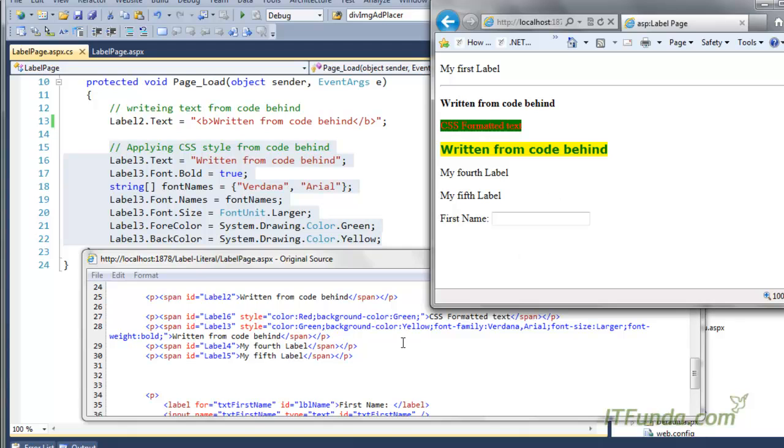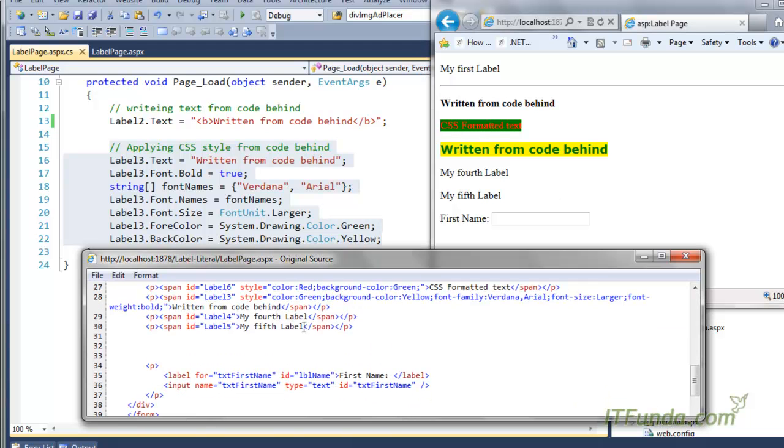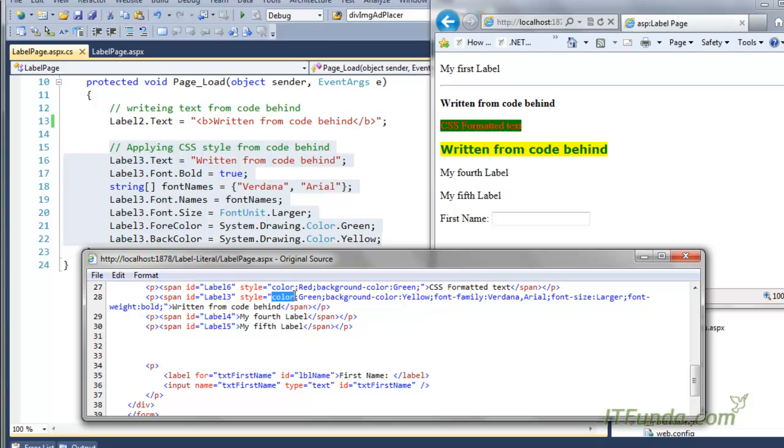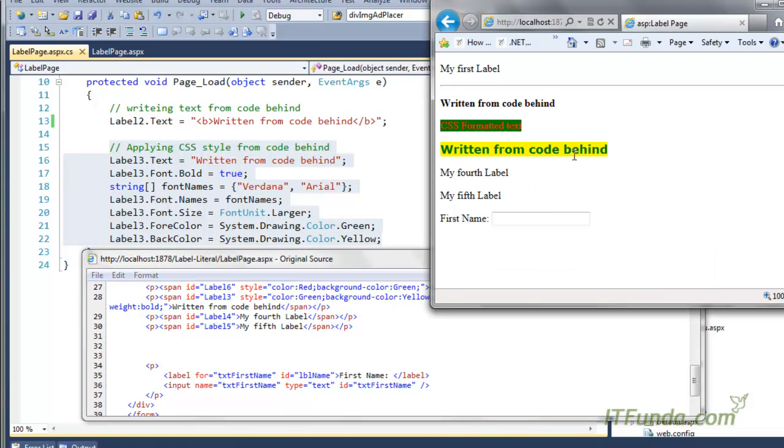Now let us go ahead and see the source code. In the source code you can see that this is my label 3, and here you can see that the style attribute has been written: color green, background color yellow, font family Verdana, Arial, font size larger, font weight equal to bold. So whatever style I had written from the code behind, all are getting set as a style attribute of this particular label, and that is ultimately reflected on the page.